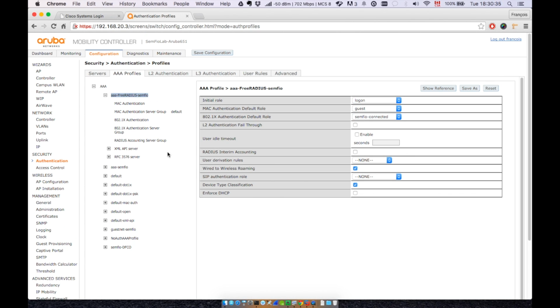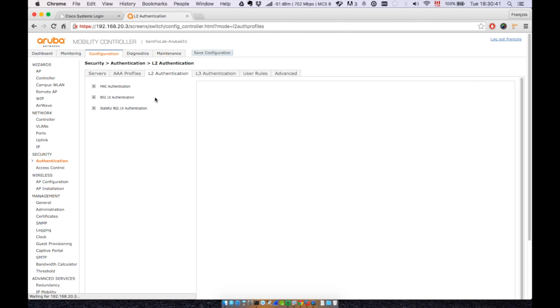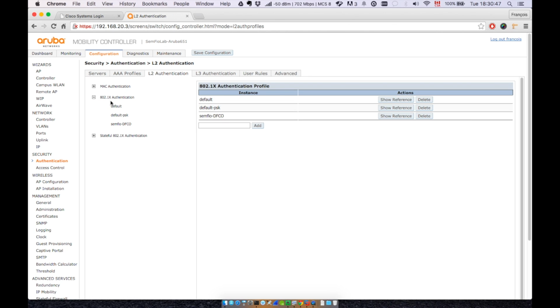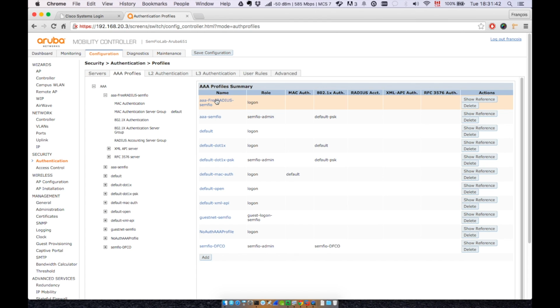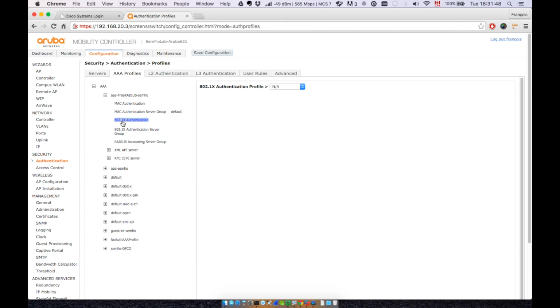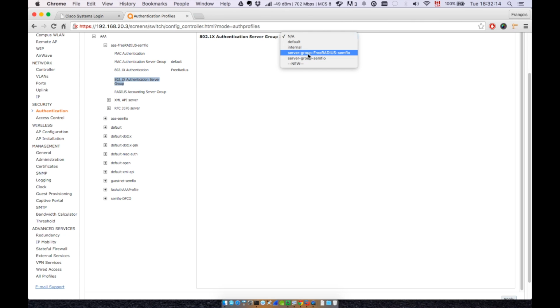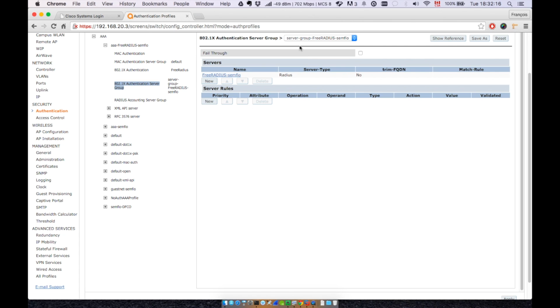All right, and now I'm going to configure the 802.1X authentication profile. So you navigate to layer 2 authentication. You click on 802.1X authentication, and you can create a new one. So I'm going to call it FreeRADIUS. Add. We're going to click on the AAA profile we created earlier, and if we click on the 802.1X authentication, we're going to select our group here, and this refers to our FreeRADIUS server.